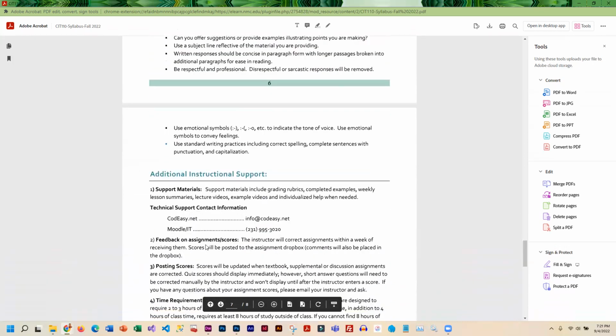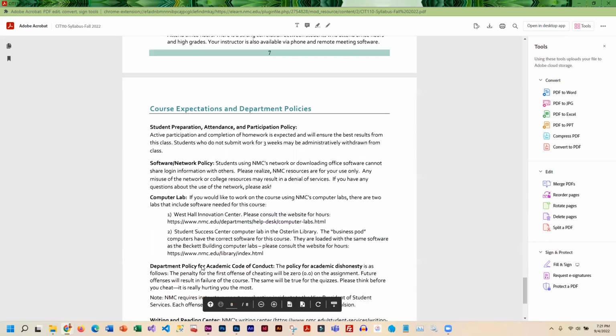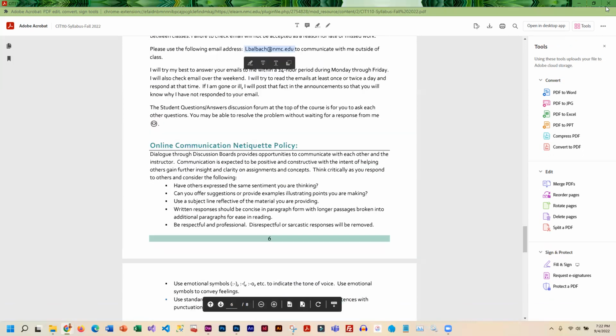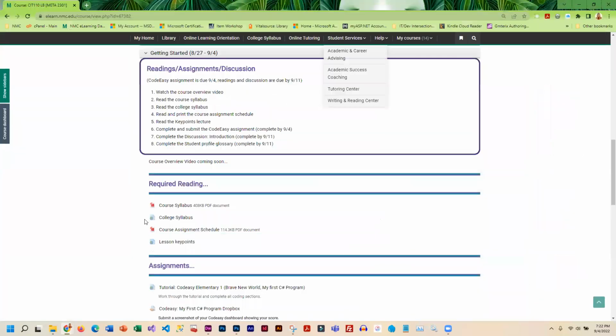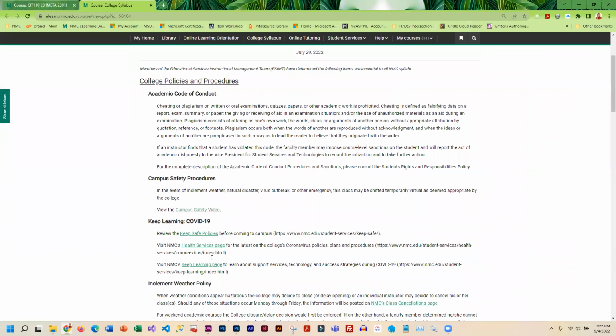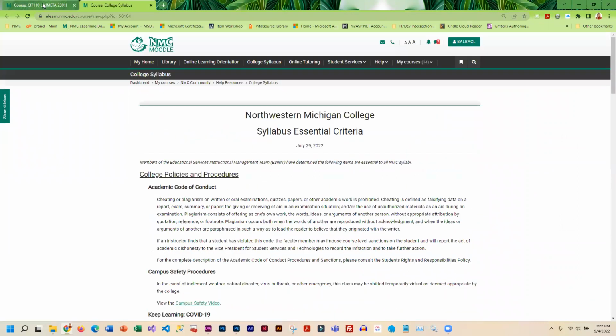The rest of this, you guys can pretty much read through. I think it's all pretty self-explanatory. And that brings me to the college syllabus. This is the same for every course. So once you read it once, then you're good. If you haven't read that, make sure that you read through it because there are quite a few college policies in the college syllabus.